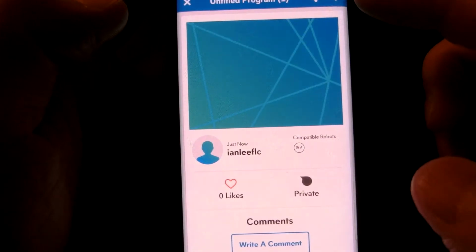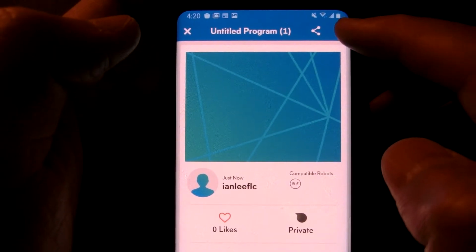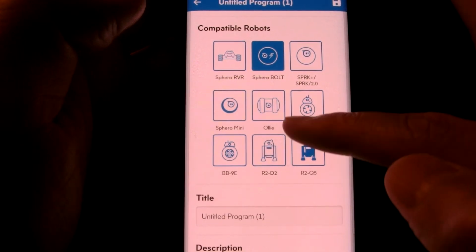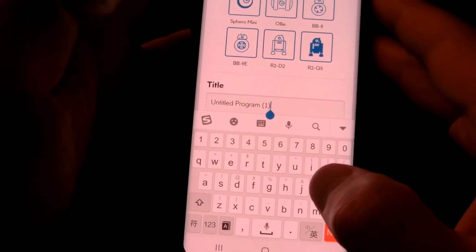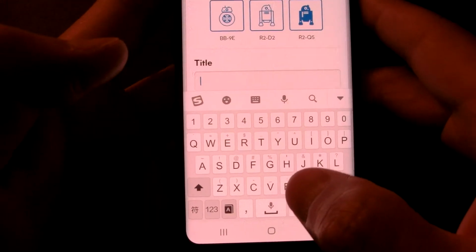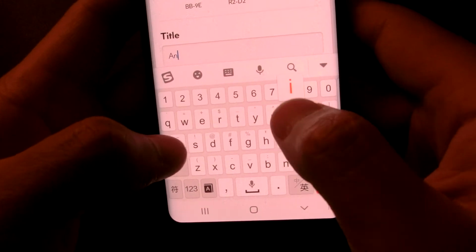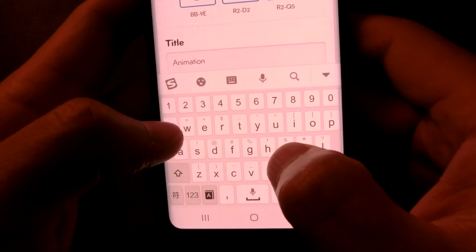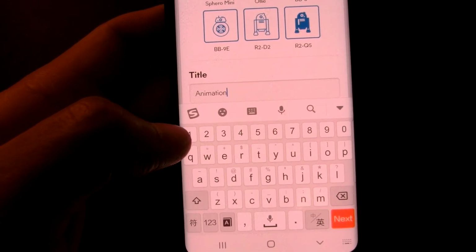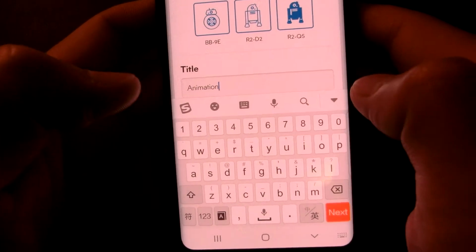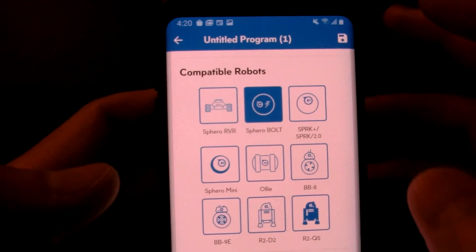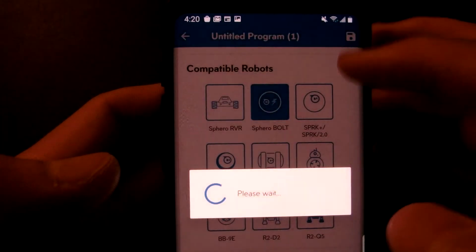So let's go to edit program, and move to the bottom side. You can see the title, you can change it over here. Delete the original name given to the program. Let's just call it animation. What about that? Since we are going to create an LED animation on the bolt without any motions, just LED light. So animation. Next, description. I don't need it. So directly press this little option here to save it.